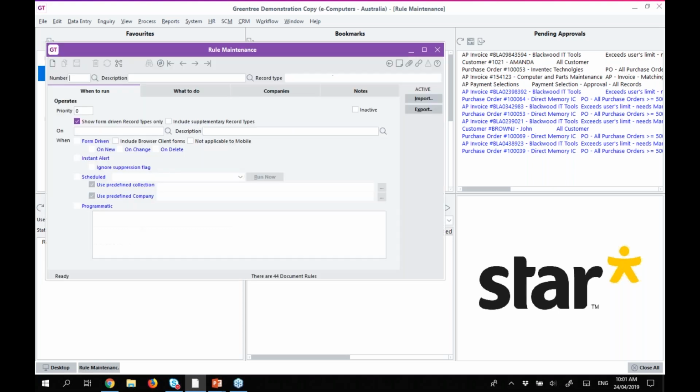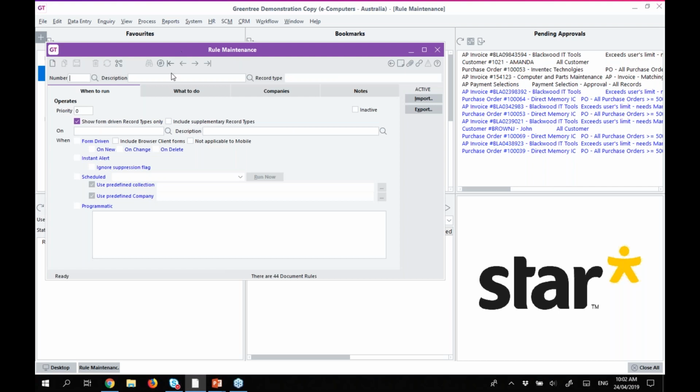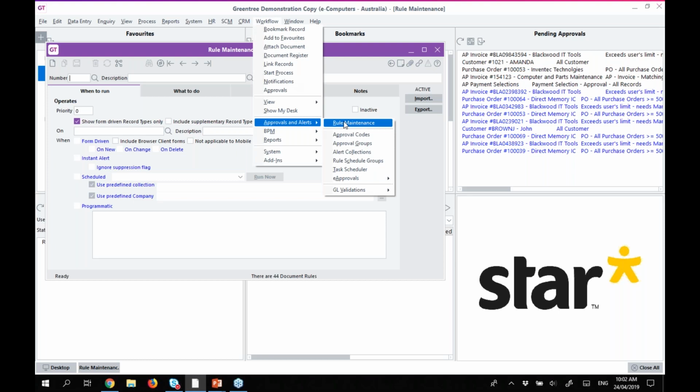So notifications, there's three main types of notifications within Greentree. There is pop-up messages. There is what we call workflow notifications, which is what we're seeing in the bottom left-hand corner of this workflow desktop. And then there's emails. So I bring up my rule maintenance screen, which for those who have approvals and alerts, is obviously found under our workflow menu.